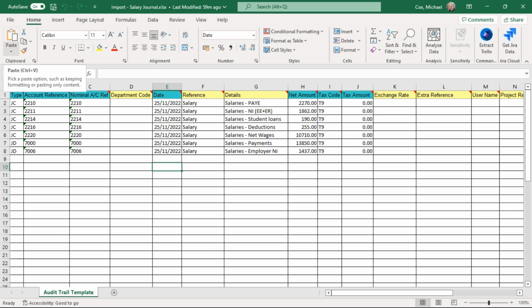I'll show you how to access that template in just a moment, but I've got the information filled in on here. So it indicates things like the transaction type. Is it a JC or a JD? So a journal credit or a journal debit. Now, when you're importing journals, what you will do is put the same nominal code in both columns, the account reference and the nominal account reference. So that's one little tip just to remind you of.